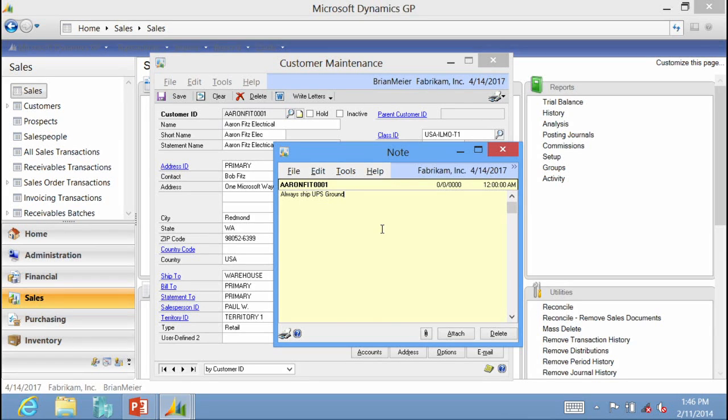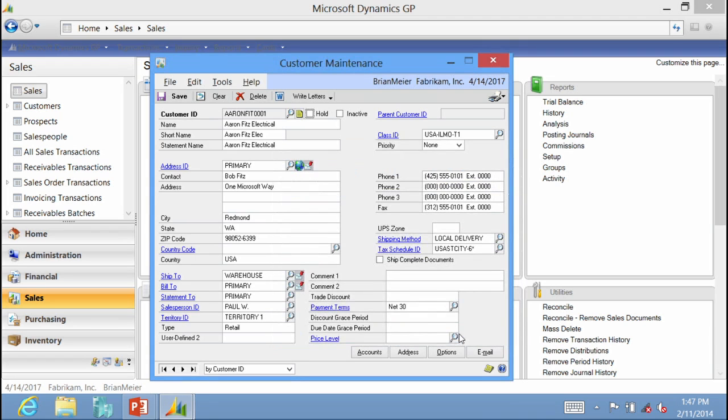If I scroll through the list like I did before, it would not be available for Alton Manufacturing or any other customer, because they could have other unique notes associated with them. You can see again the similar option here is to attach the note. I'll click Attach, and if you take a look at the window, the icon changes. So we do have a visual cue that there is a note attached to Aaron Fitz Electrical.